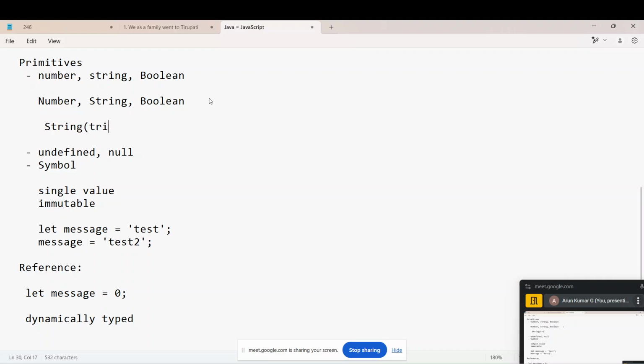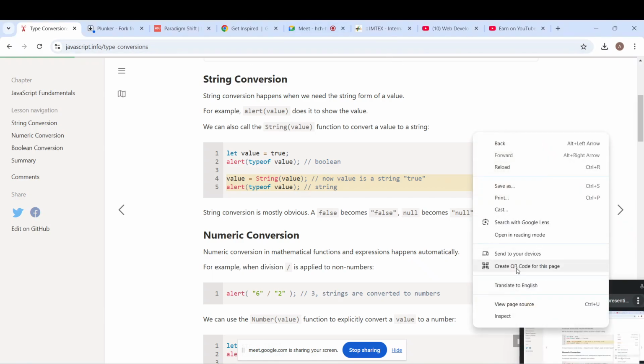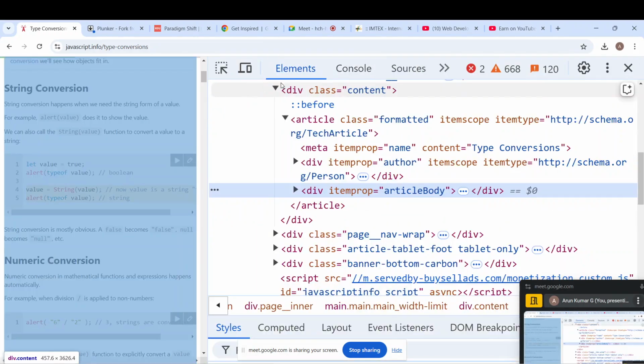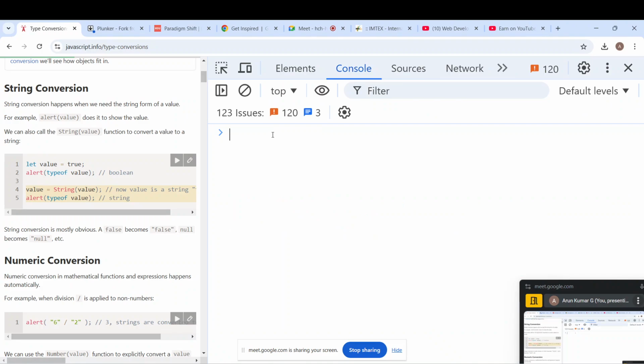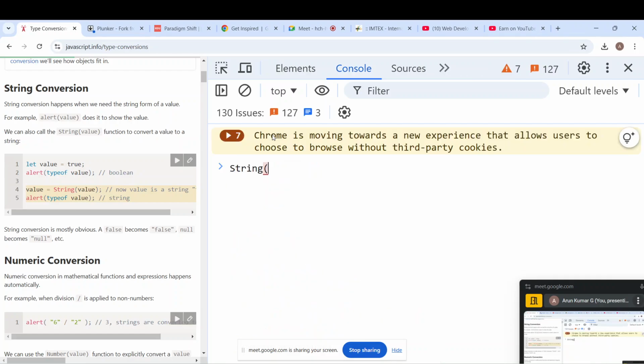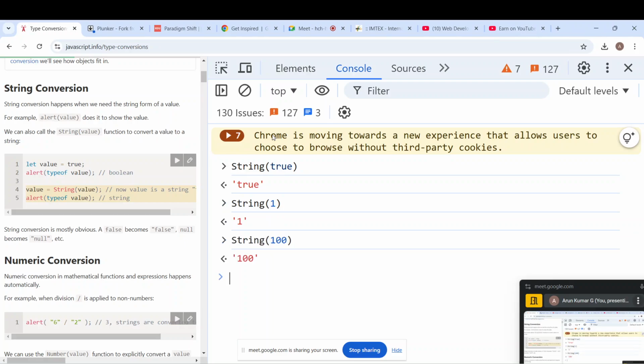Let's say you want to convert some boolean value. Let me show you a live example of this conversion. Let's say you would like to convert true into a string. See what you get. Let's say you would like to convert some number, any big number. This is how it is. So we can use this String constructor to convert into a string, and this is how we can check.